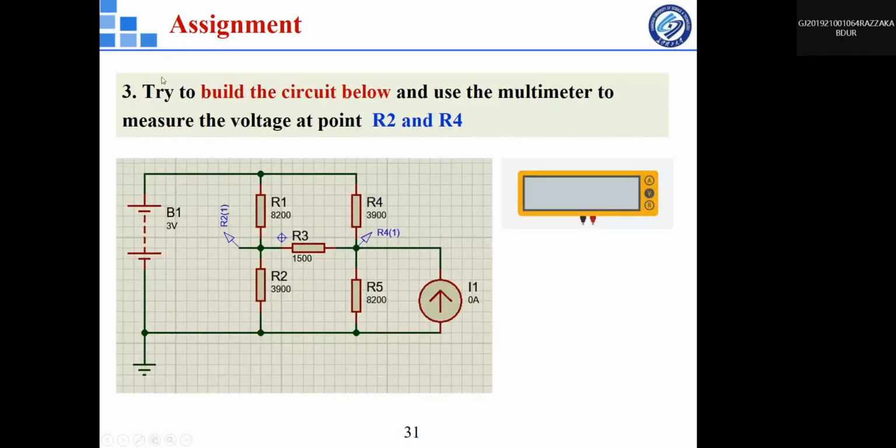The third segment is to try to build the circuit below and use the multimeter to measure the voltage at the points resistor 2 and the resistor 4.